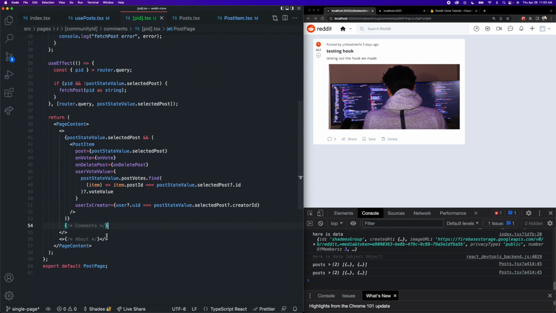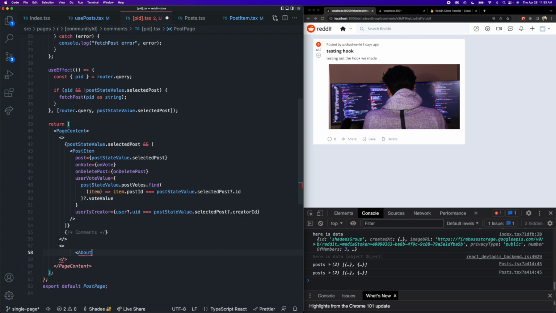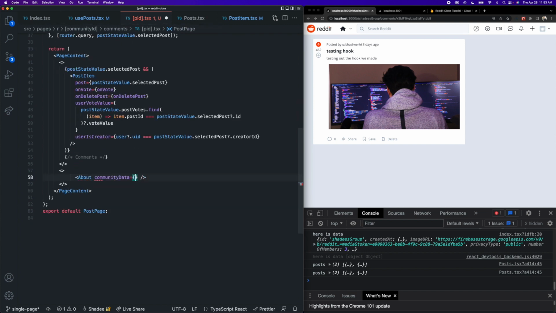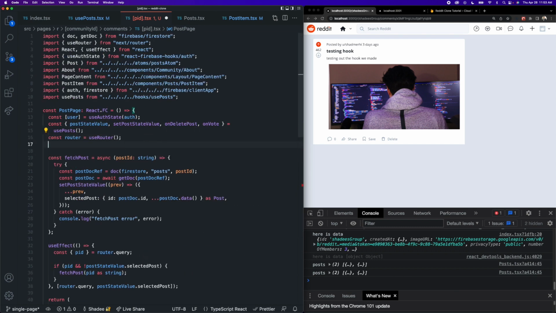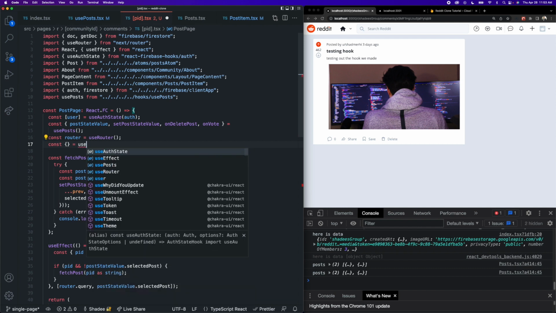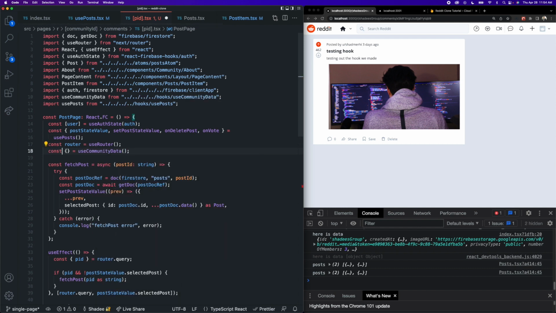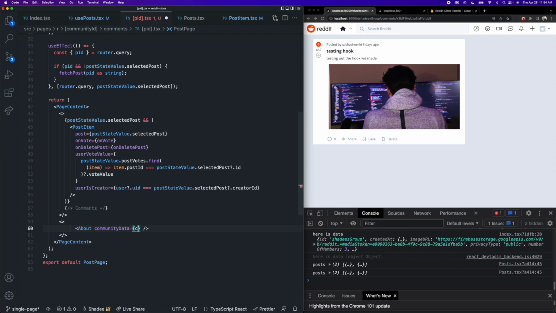And let me further illustrate this by actually bringing in the about component here so I can show you how it's going to be there initially, but not when we refresh the page, similar to our post item in this page. So we can bring in the about component, and this requires the community data as a prop. So we can grab that state from our useCommunityData hook up here, make sure that imports, and the only value we want to grab from that hook in this component is going to be communityStateValue. Then down here, we can pass the communityStateValue.currentCommunity as a prop.